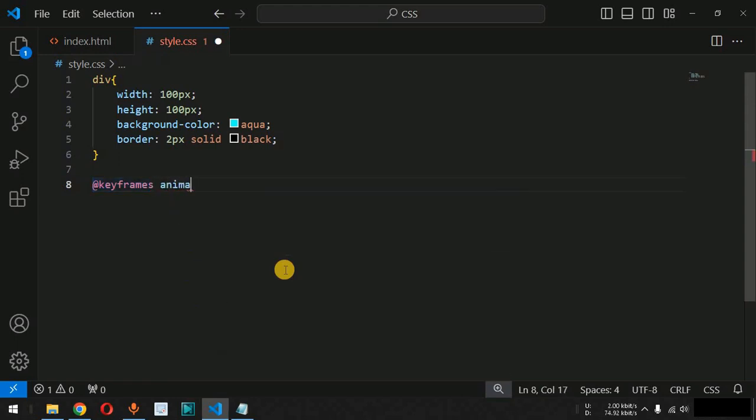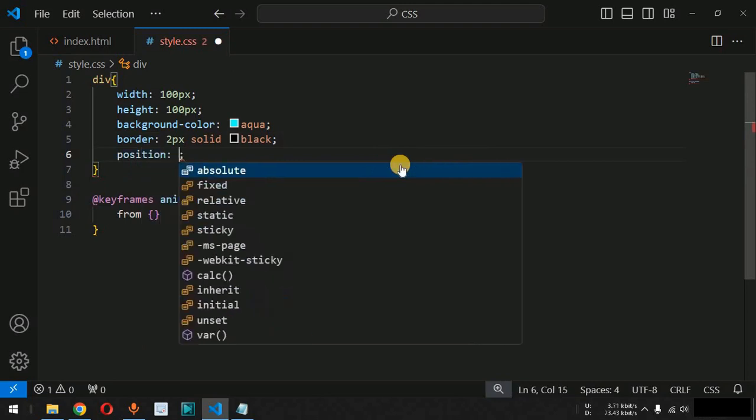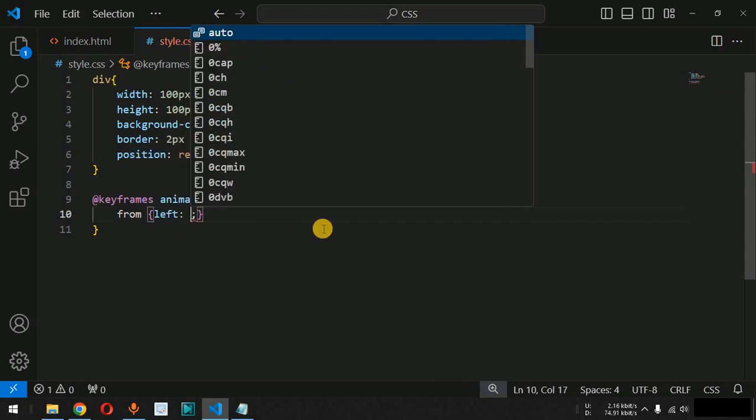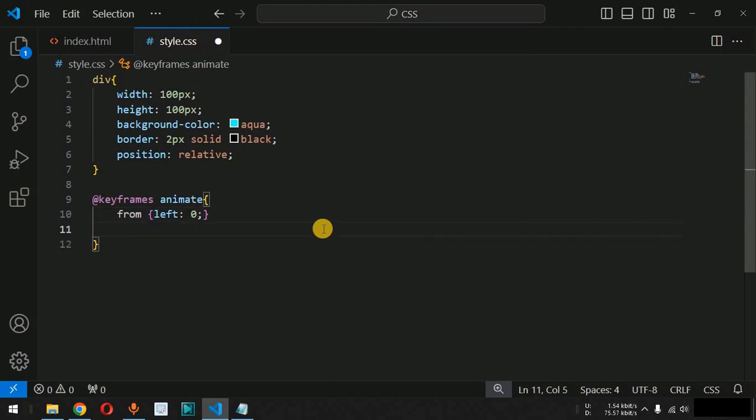After keyframes we need to provide a name to the animation. Let us say we provide the name animate, and then inside the curly braces we need to define the animation inside the from and to keywords. Let us say we want to move from left to right. We can use the left CSS property to mention the position of the box. First we need to define position equal to relative, so that we can use the left property. Inside the from keyword we define left equal to 0 pixels, and then we have the to keyword, where we provide left as 300 pixels.